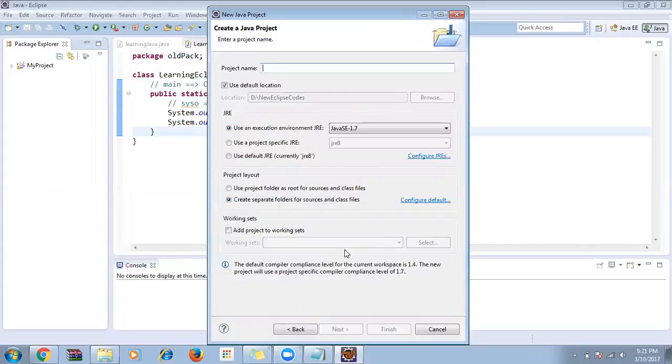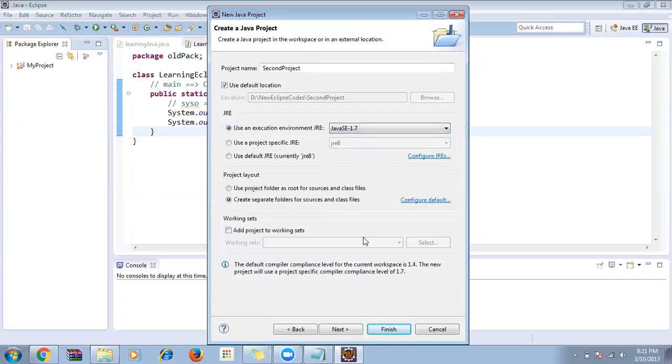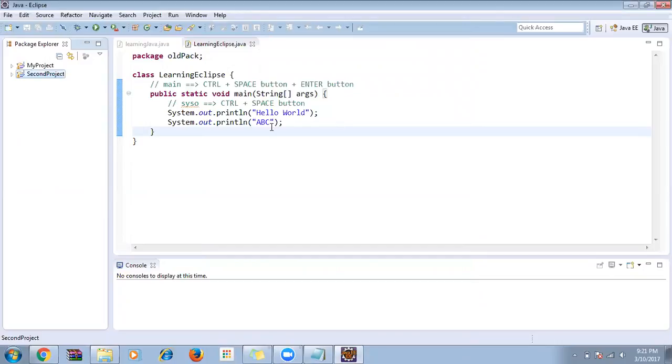For my project name, I'll just give it as second project. Then we'll choose the execution environment as 1.7 or 1.8. Yes, correct. Then click on Finish. When opening for the first time, I might get another warning message, but since we have already got the Java section, we did not get the warning message. Okay, cool. Hey, super, Manjari. Thank you.